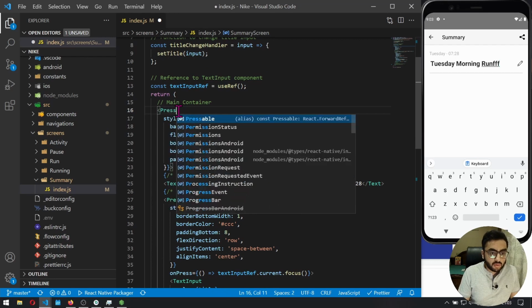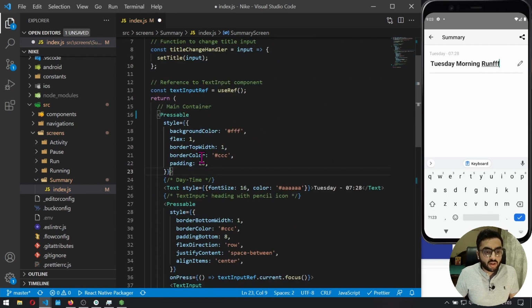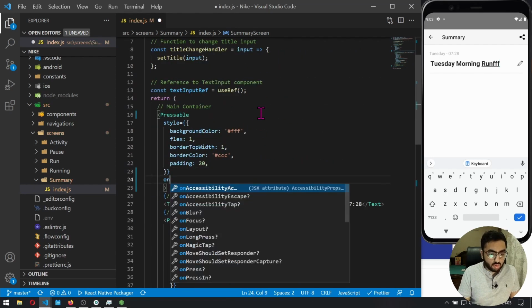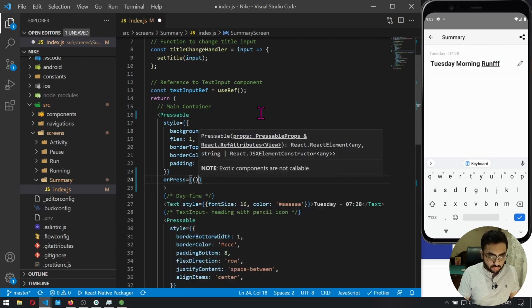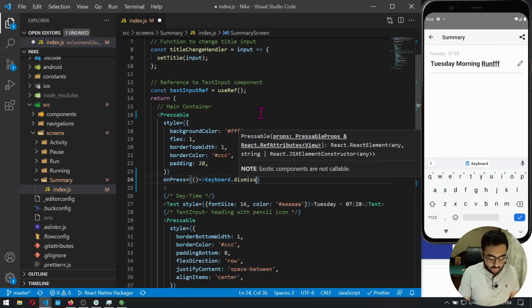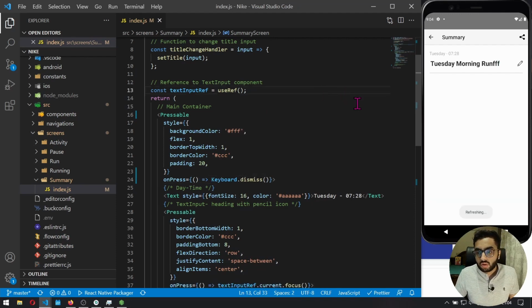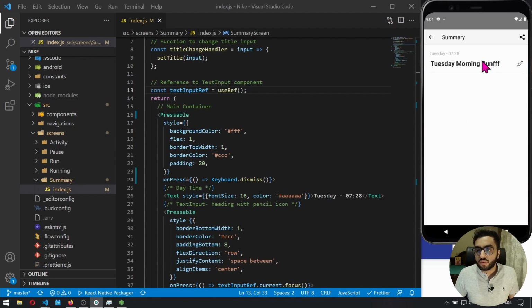And in our main container, we will change this to pressable, and using it over here also pressable. Whenever we click on the view, we want to close our keyboard. So for that, we will add a function, and over here we will write Keyboard.dismiss and call that function. If we check that out, it is working fine. When we click anywhere away, it will close the keyboard. Cool. So this is working fine now.